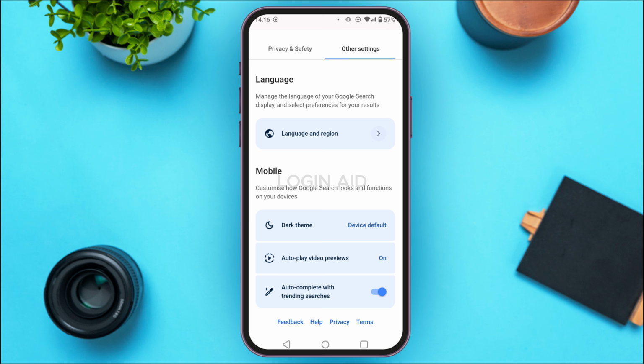So what you have to do is simply toggle this button off. Now once you do that, the trending searches will be turned off. So that is how you get rid of or turn off trending searches on Google.